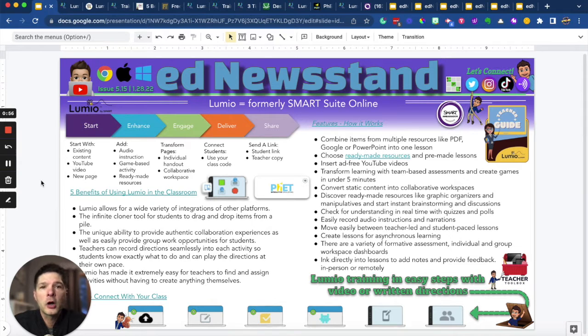Now, I have gone over Smart Notebook and Lumio in 6 different podcasts, and I'm going to go through those newsletters very quickly as a refresh. And if you want to check those out, you can certainly listen to the audio version of the podcast on my podcast channel, anchor.fm/ednewsstand, or you can check out the old newsletters on my website, ednewsstand.weebly.com, and then just click on the link newsletters at the top.